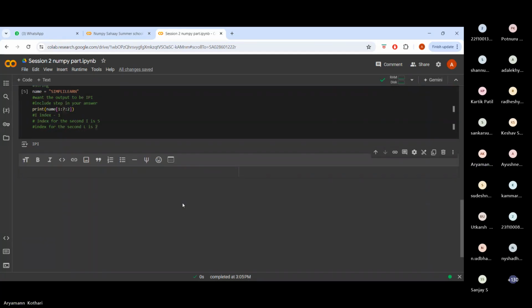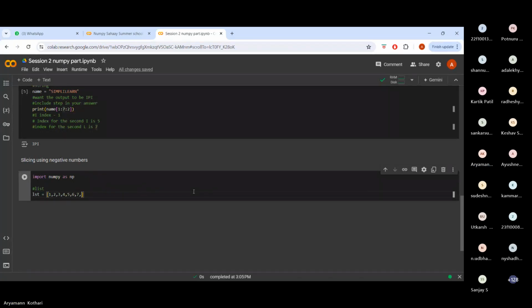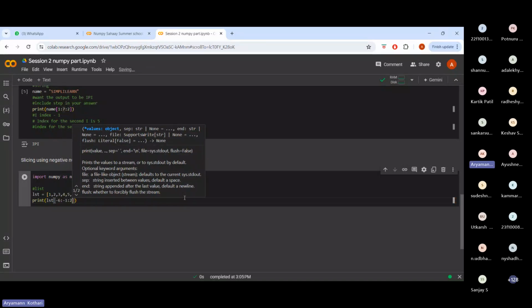Now for a list. Now I'm going to import NumPy again. Slicing using negative numbers. Again I'll import the NumPy library. Now I'm going to use a list. I've created a list of numbers. Now I'm going to print the list. Now I'm going to explain this. So this is another way you can actually slice the elements. -6, -1, and 2. Okay.